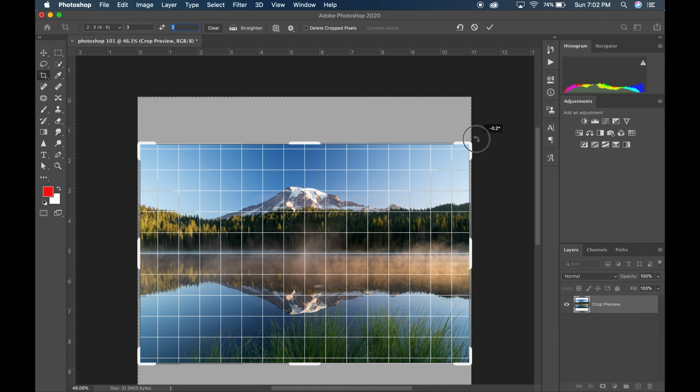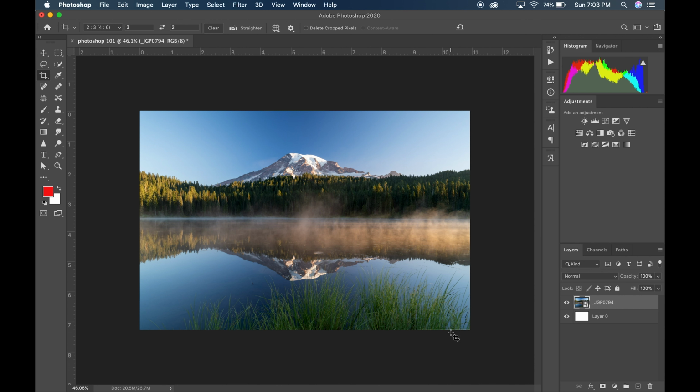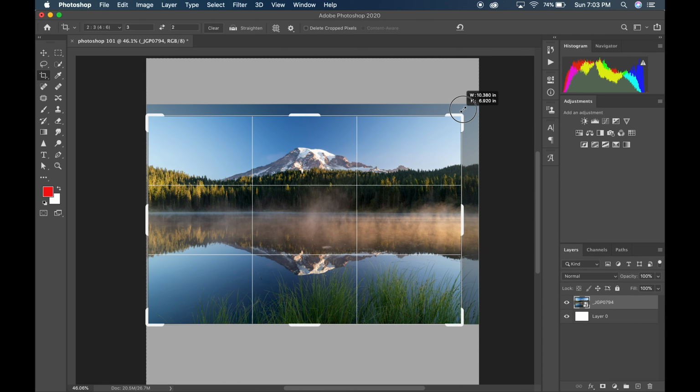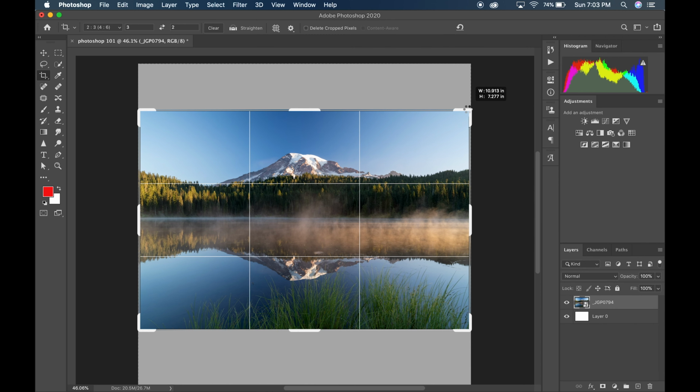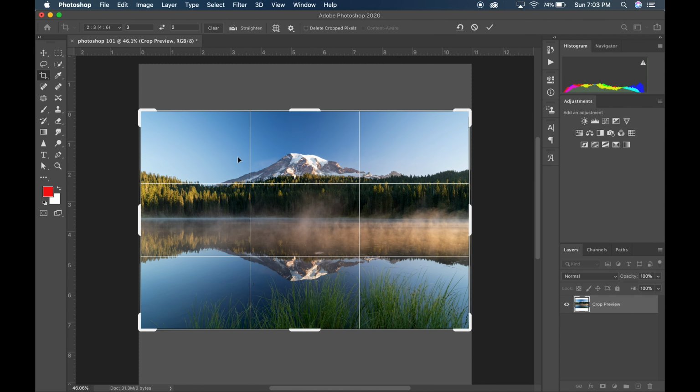Now, I notice these things up at the top that say delete cropped pixels. If I check this, once I crop this, that information on the outside is gone. If I deselect it, I'll show you what happens. So I'm going to say, yes, I want to crop that, but maybe I missed a little bit down here. There's this little white edge. I actually didn't get it quite right. So I go back into the crop tool, and I can actually crop out, and it kept those pixels in its memory.